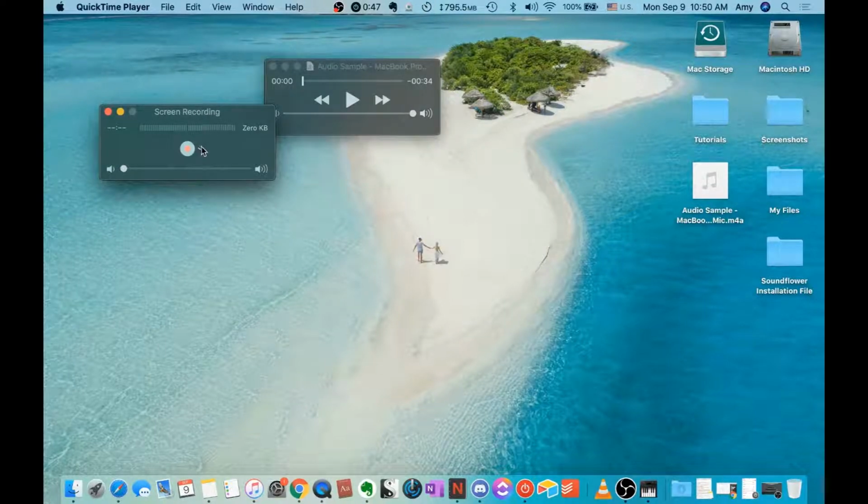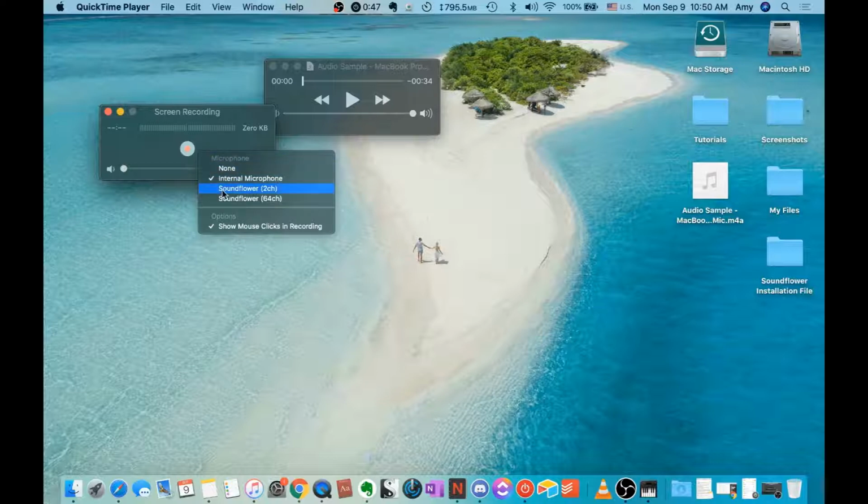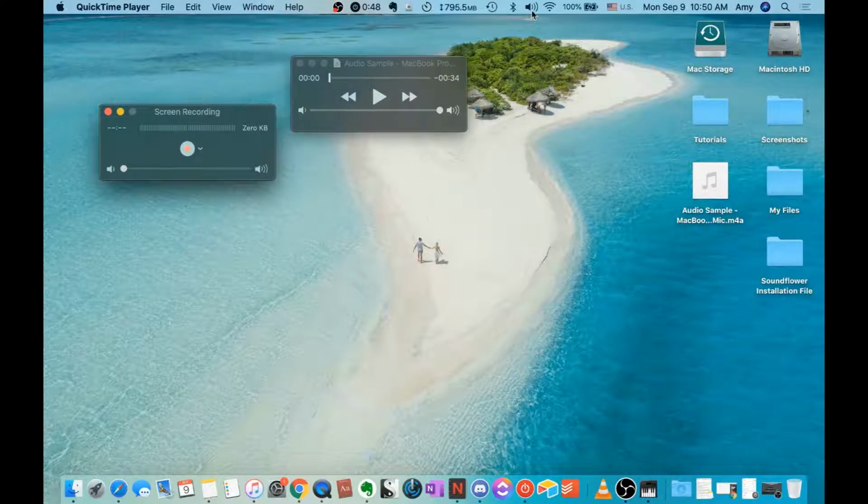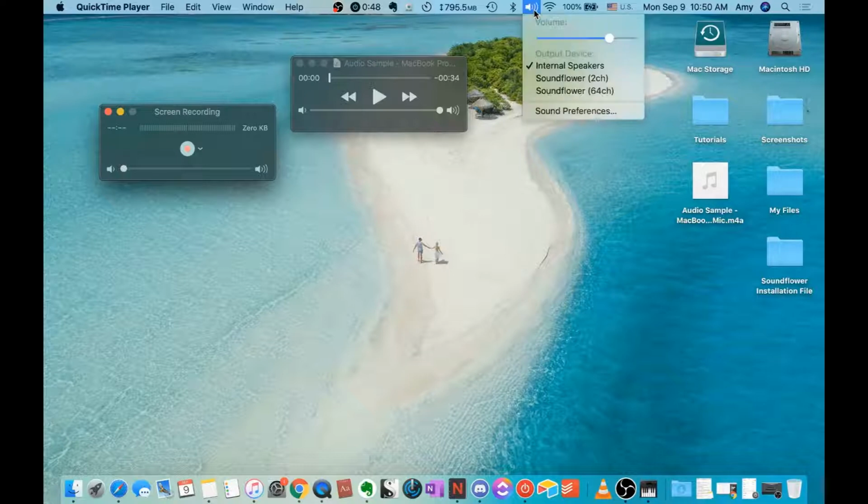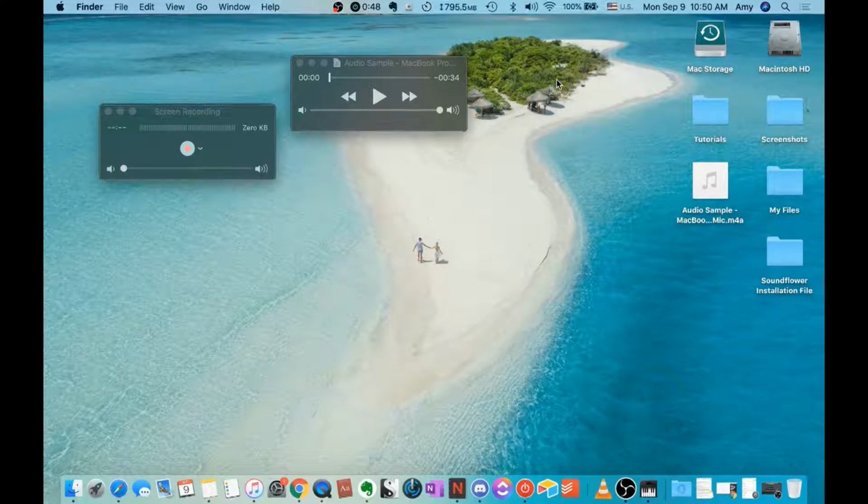First, click on this arrow key and select Soundflower 2CH. This tells QuickTime Player that you want the audio from Soundflower, which is your computer audio. Second, click on your speaker and select Soundflower 2CH. This tells your computer to play audio to Soundflower 2CH, this output channel.